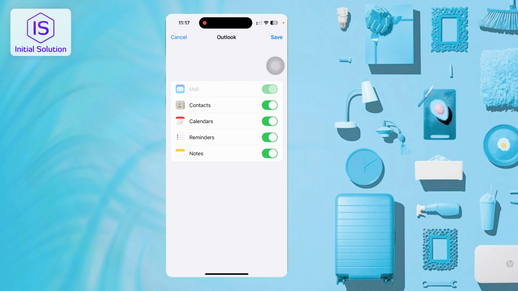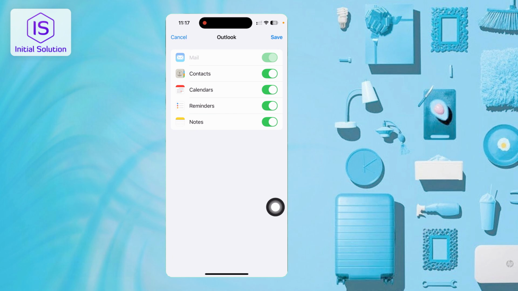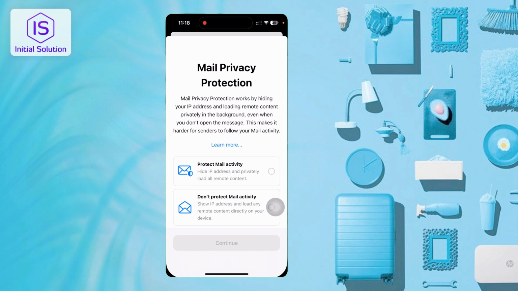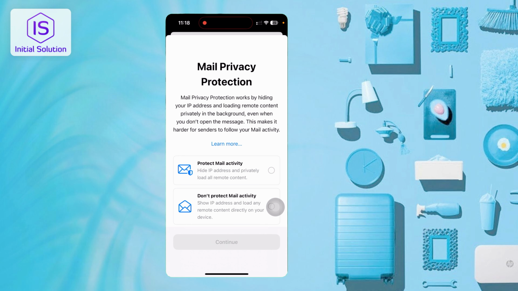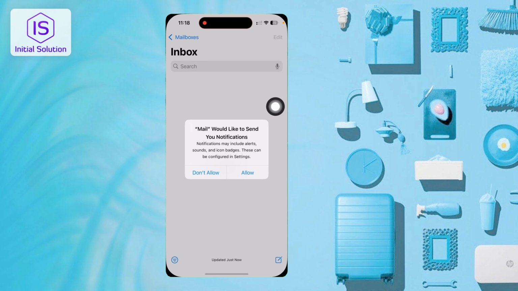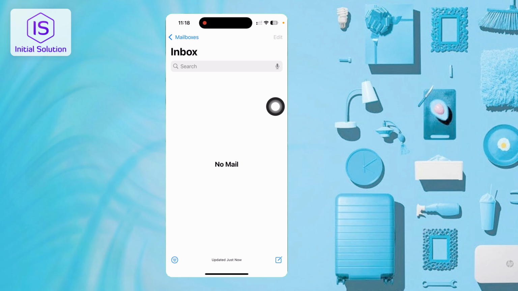Yeah, so now it asks which one you want to enable. For this email, you can just enable and disable like that. So now you need to save. Protect mail activities, alright. Yes, no mail right now. I've already done my mail to inbox.